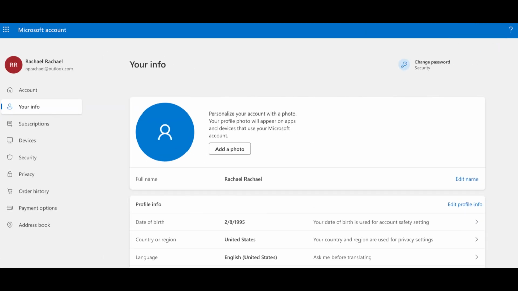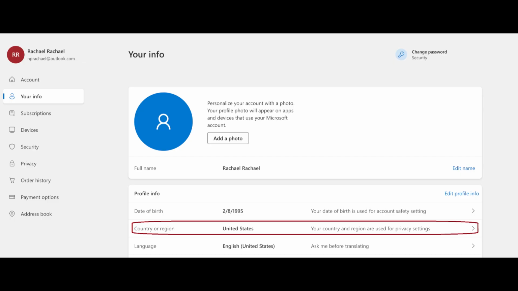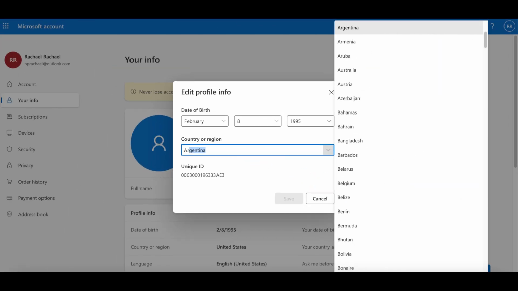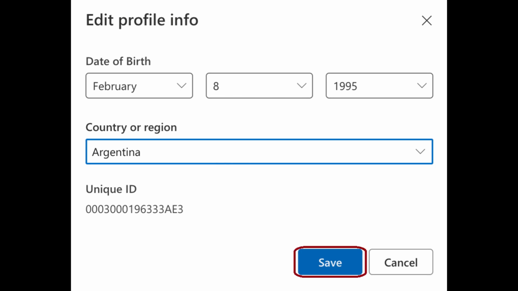That handles one side of things. Click on this section to change your country. Right here. Click on Save.